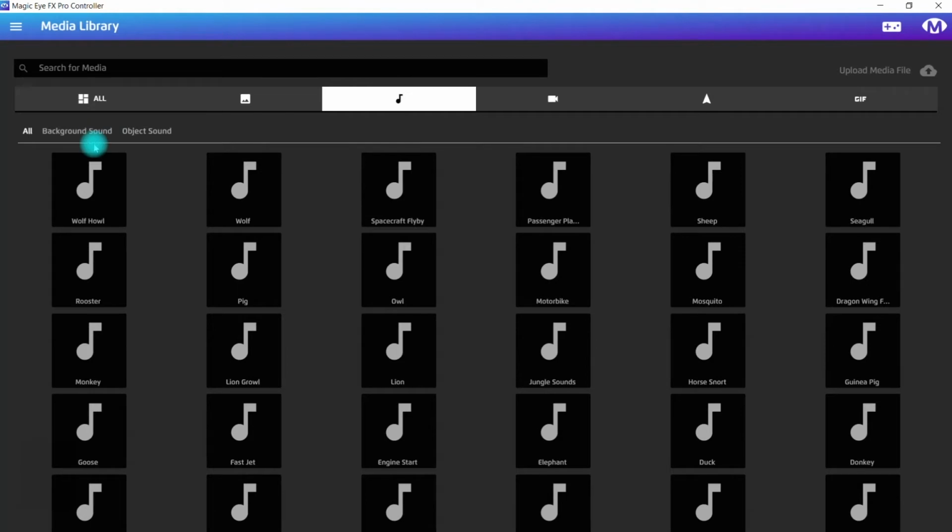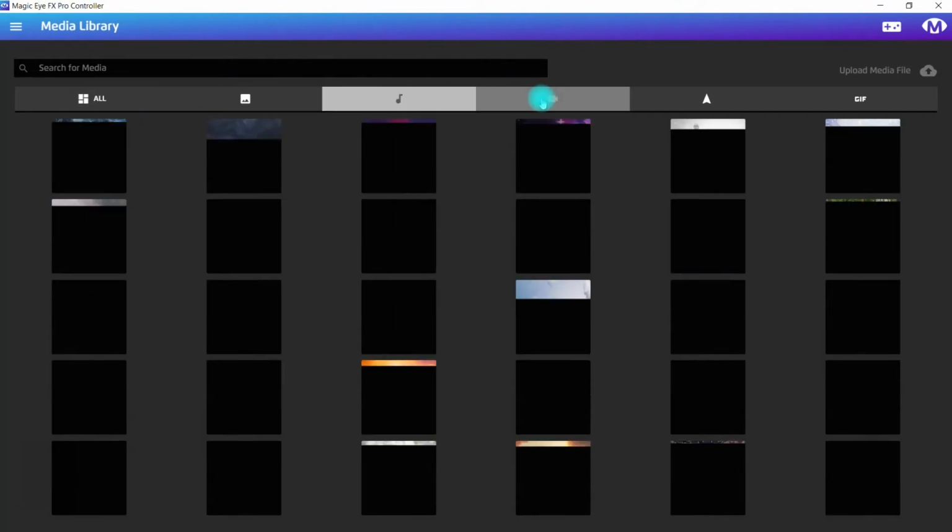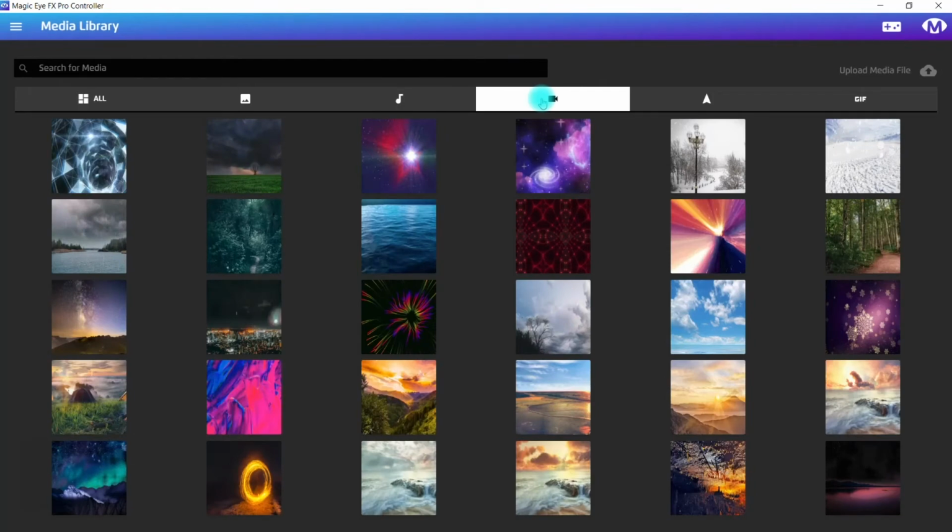Same with sounds. We have background sounds, which are typically longer, more musical, or background sound effects. And then we have object sounds, which are actually much shorter sounds, and they're intended for use when interacting with objects for that short, sharp cause and effect type sound. We also have videos, which are typically used for backgrounds. They can add a nice dynamic effect to your content creation, as can the GIFs as well.